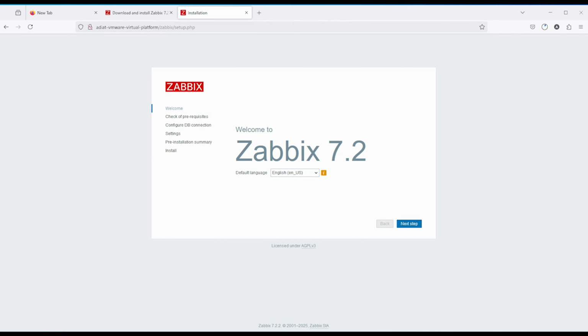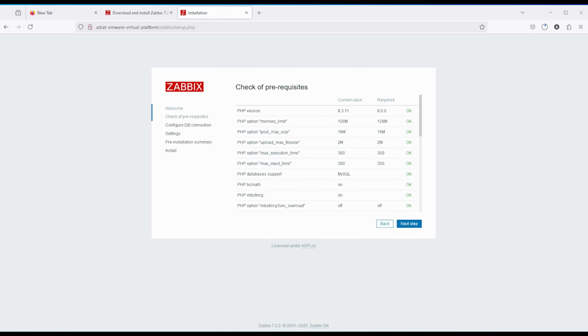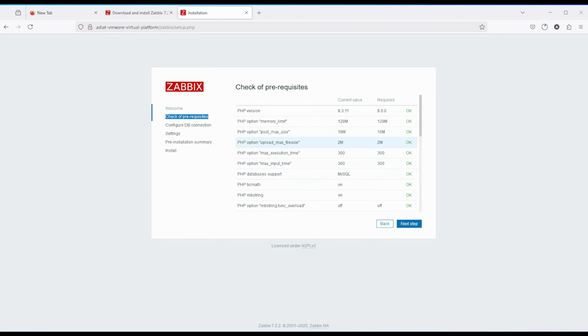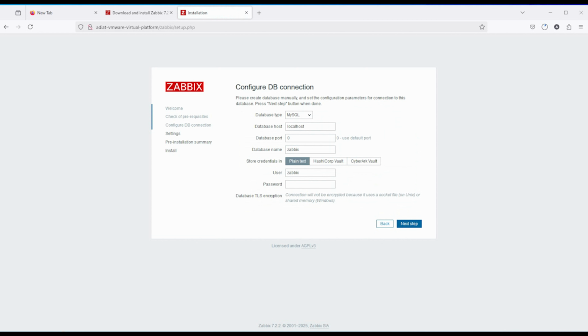On the next screen, you will see the table that lists all of the prerequisites to run Zabbix. All of the values in this table must be okay, so verify that they are. Be sure to scroll down and look at all of the prerequisites. Once you've verified that everything is ready to go, click Next Step to proceed.